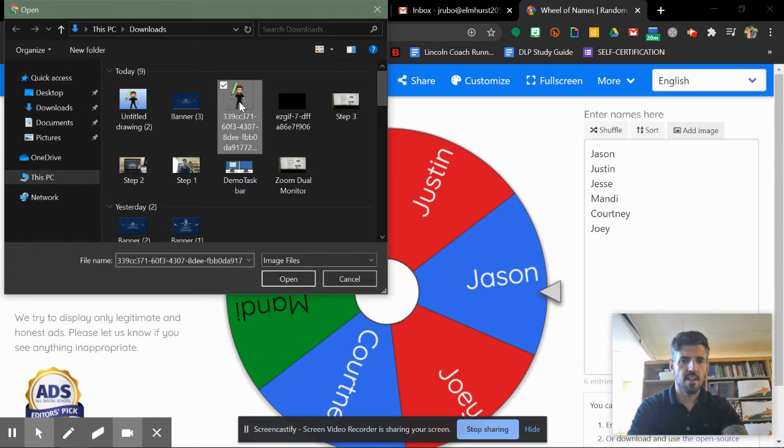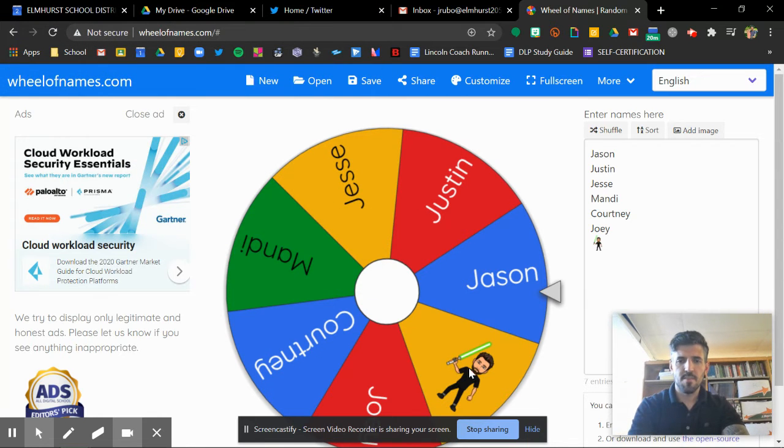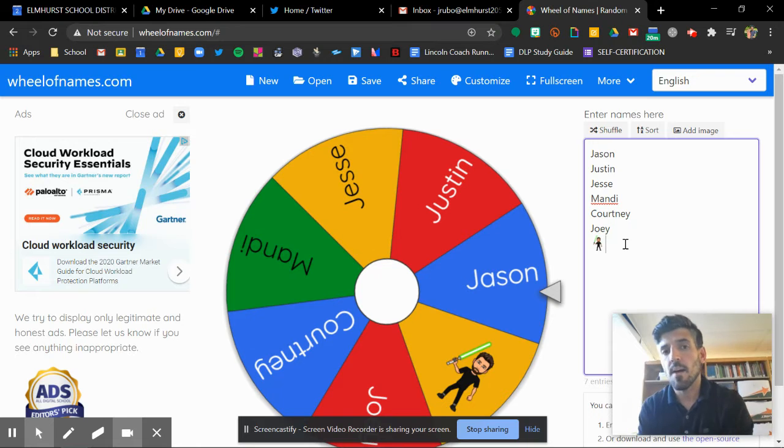Another cool thing you can do is you can actually add images. So I'm gonna go ahead and add my little image there of my Jedi. And so now that's there as well. So, if you're doing something maybe with our kinders and you want to add some pictures to it, you can do that as well. You can see I can still add letters on top of that. So kind of a nice little feature it has.